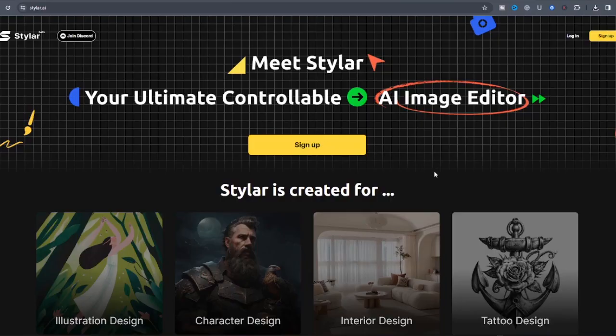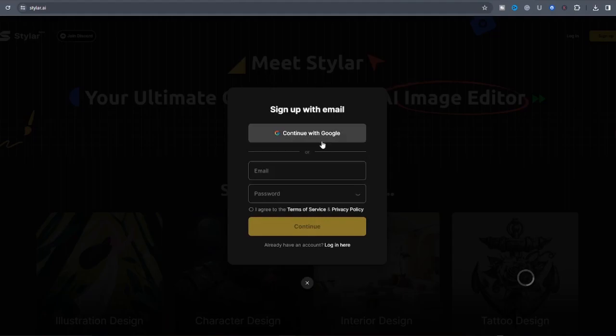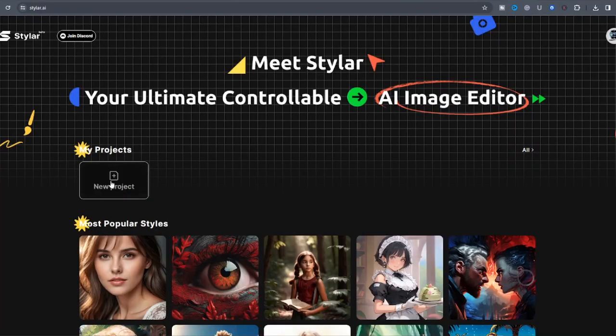First, go to www.styler.ai and sign in with Google. Click on New Project. And on this page you will see your free 200 credits, and we will be using the image-to-image option. Let's import our image by clicking here.